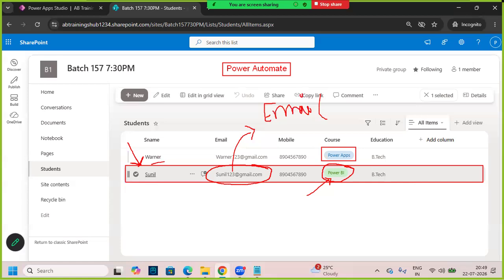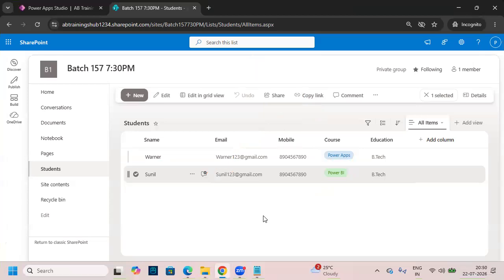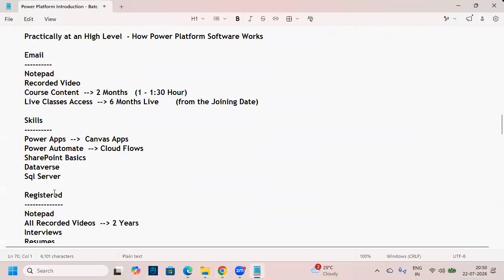That's the agenda for the next class tomorrow. Using Power Automate, how to do the automations, we'll cover in the next class tomorrow. Continuation of today's class will be tomorrow. That is the introduction to Power Automate, right? So I'm done with today's session.